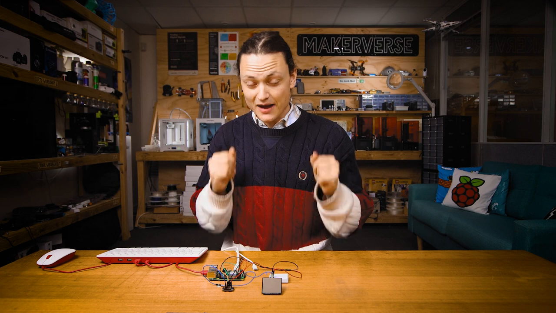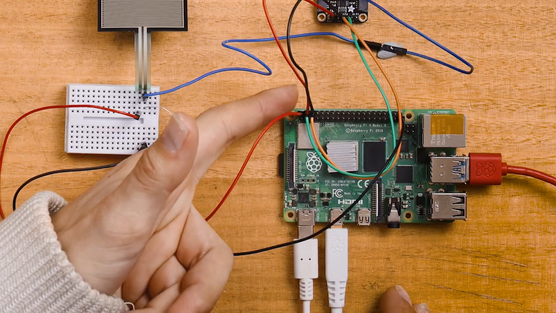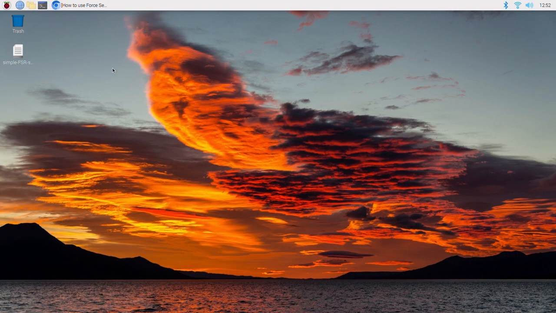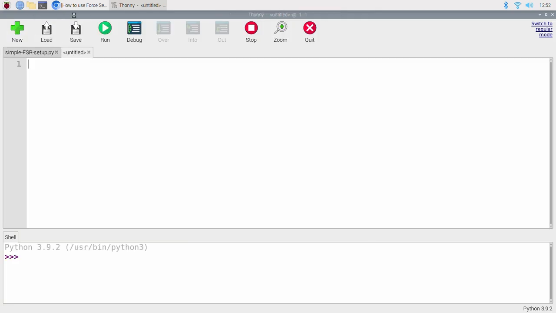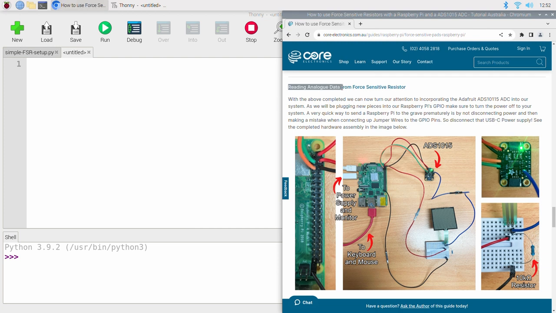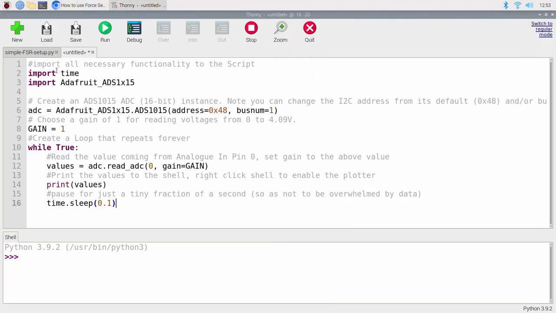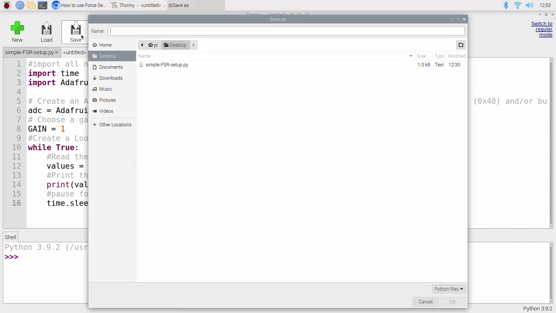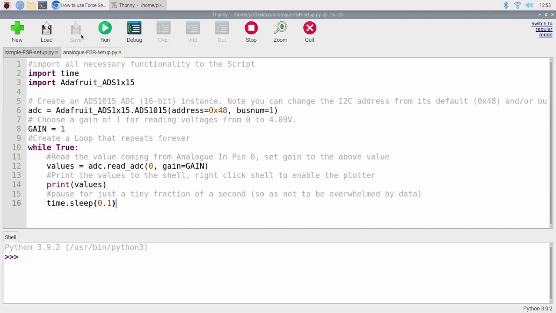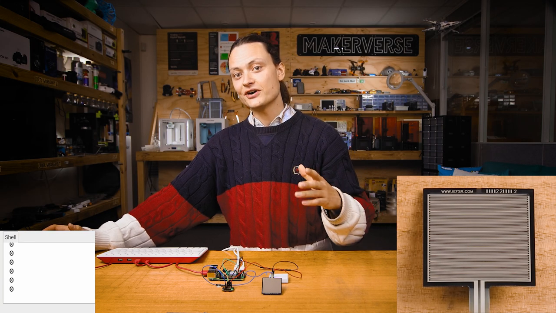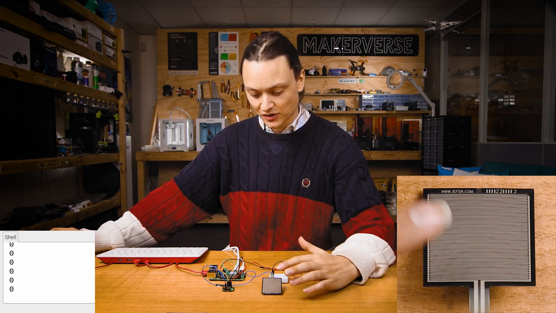Double check all your connections, and once sure that all is correct, plug that USB-C power supply back in. Open up Thonny IDE, just the same as before. Then copy, paste, and save the next script from the full written up article into the coding area of Thonny IDE. You're going to find this next script in the reading analog data from Force Sensitive Resistor section in the guide. You can also download all scripts utilized in this guide from a link found at the bottom of this written article. Save this as analogfsrsetup.py. And now put your system to the test by pressing the big green run button. Now, whenever I press the pad, it's going to respond with the raw ADC data as it measures the sense wire voltage.